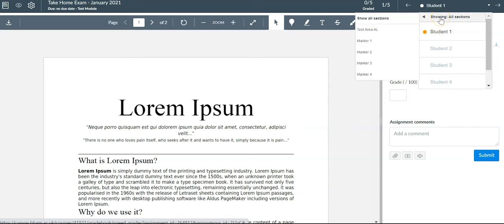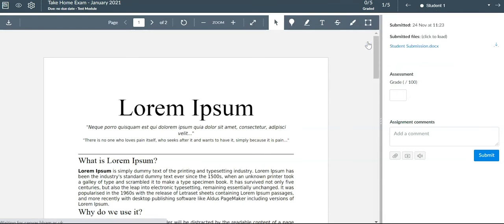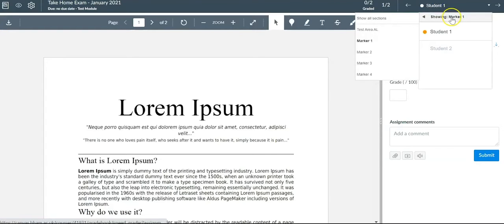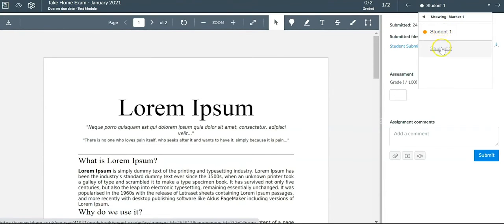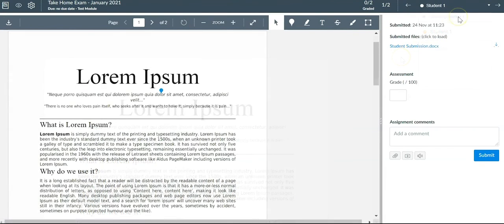If you are organising your students into sections, you can go to All Sections and then expand the menu and then select the section which you are marking. You will then only be able to see the students which have been assigned into your section for marking. If you are using the automatic anonymous grading, you will see the students have all been given an ID number.